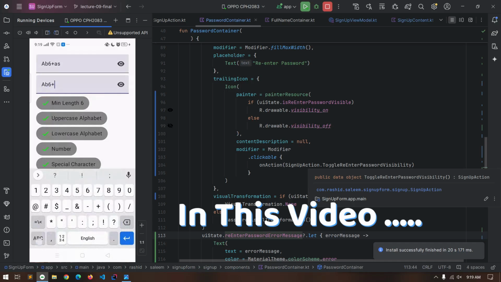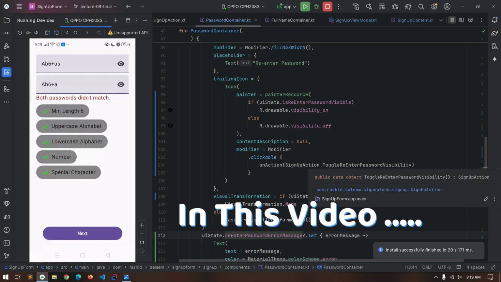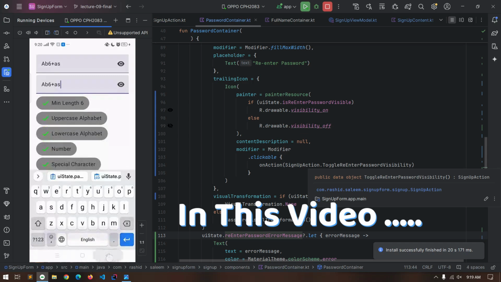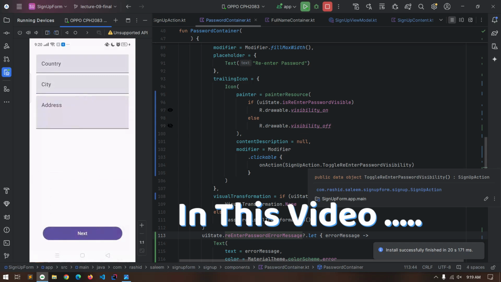AB6 plus AS. So if I remove this one and press next, then we still see the same error message that both passwords didn't match. And if I type the last one, which is the correct character, and then tap on next, we will be navigated to the address container, which is the next component we want to present to the user.